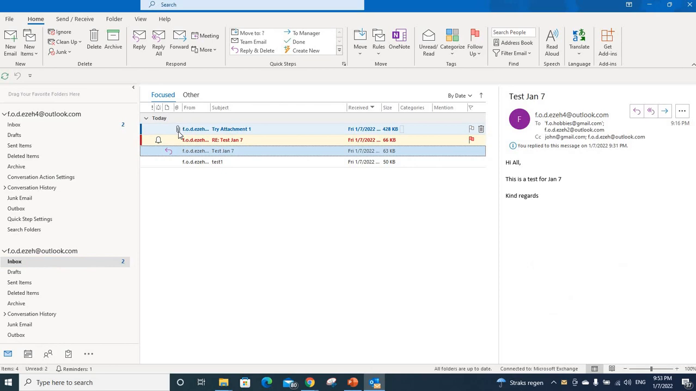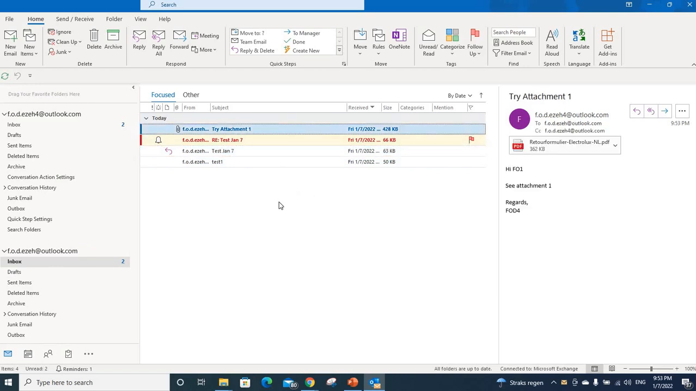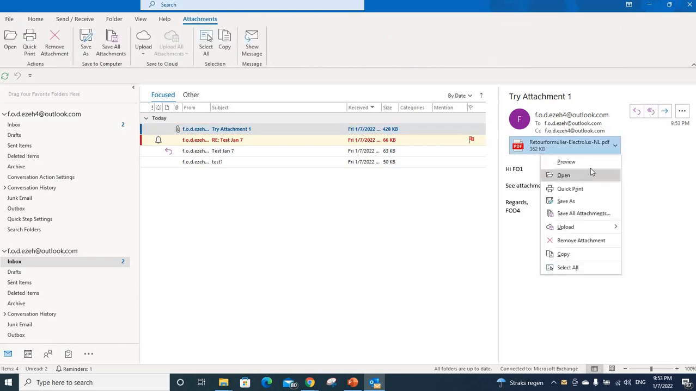saying that there's an attachment to this document. So if I click on it, which in this case, FO1 is looking at his own account and clicks on it, he sees that, oh, I got an attachment from FOD4, which is our training account. And if he wants to read it, he can double click on it to open it, or he can use here and say open, or he can also just save it.